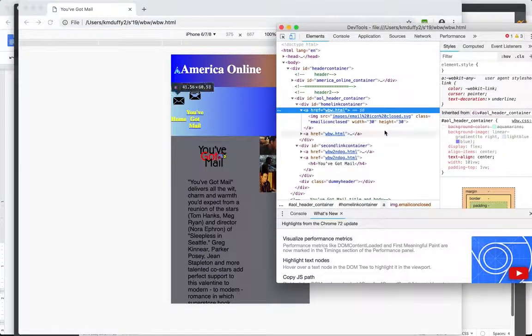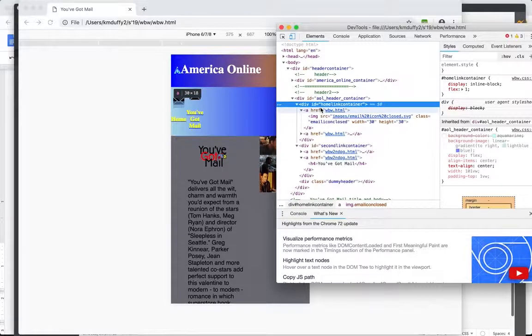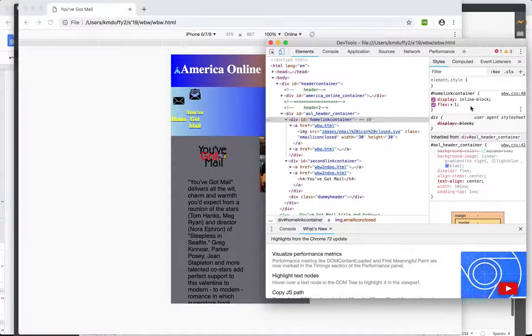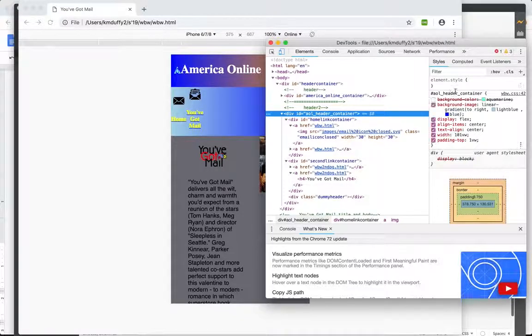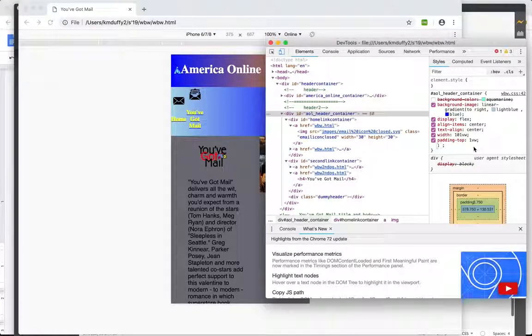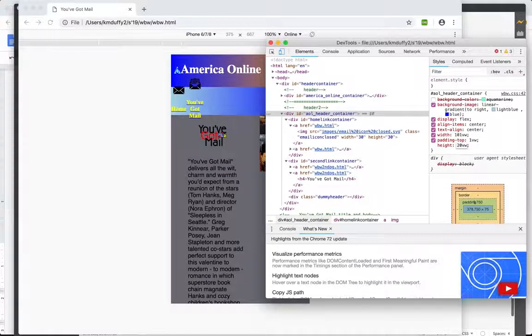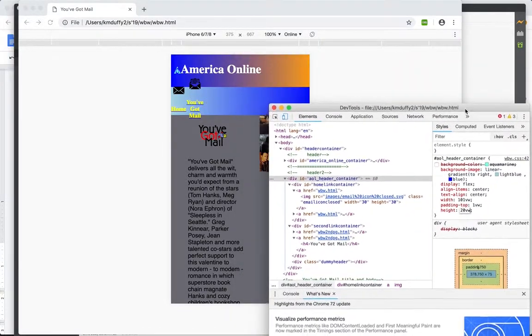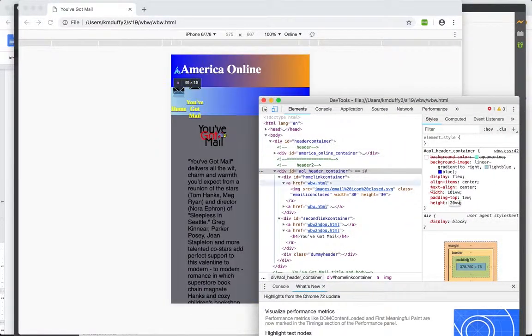What I'm going to do is try to target this home link container. Well, actually I'm going to back up and see if I give this AOL container a specific height, if that's going to help me out. So I'm going to just start with maybe 20 VW. Okay. So now things are starting to look a little more normal, right? Maybe I don't want such a huge header for this.